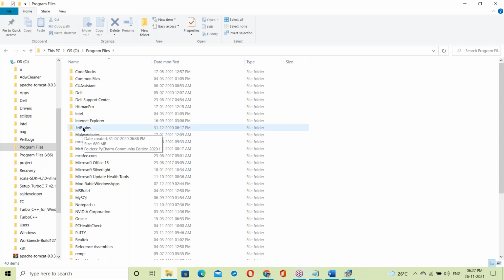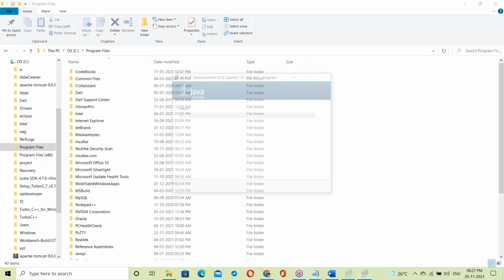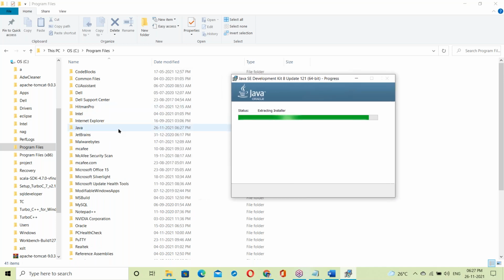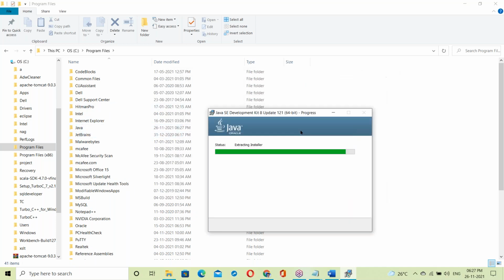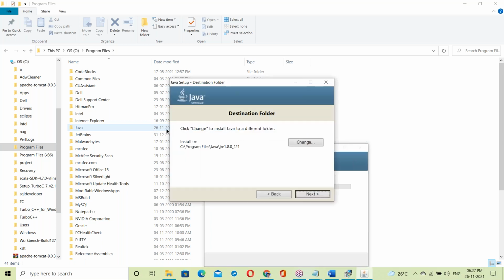Here we don't have the Java folder. The path is C drive, Program Files, Java folder, then the JDK. Click on next. Now it will generate the Java folder here. See, the Java folder is generated, just now, 26th November. Java folder created. Okay, next is the JRE.